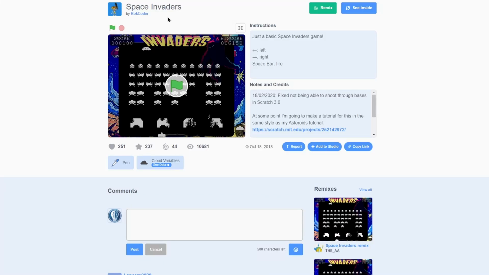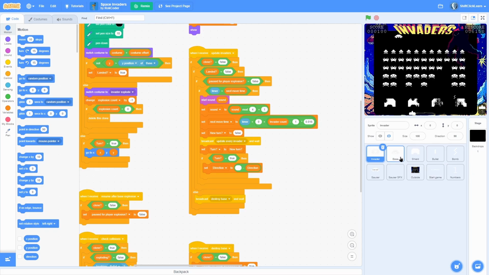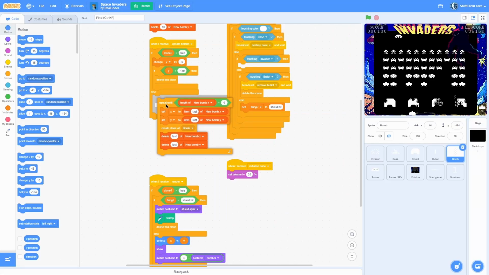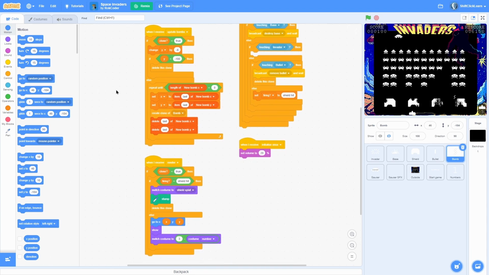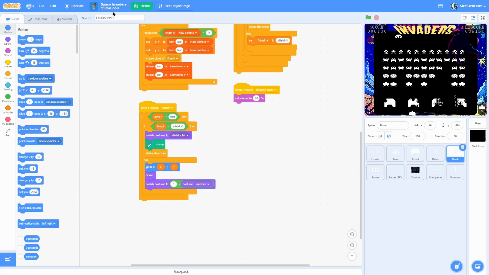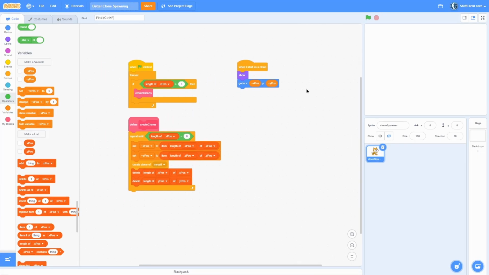I do want to give a huge shout out to RokCoder. I was looking through their project, and if you go into the bomb sprite, you can see right here this kind of script. It looks pretty similar to my script. I just slightly modified it to make it a little bit more generic. But I want to give a huge shout out because RokCoder gave me the idea for this video. The link to RokCoder's project will be in the description below.